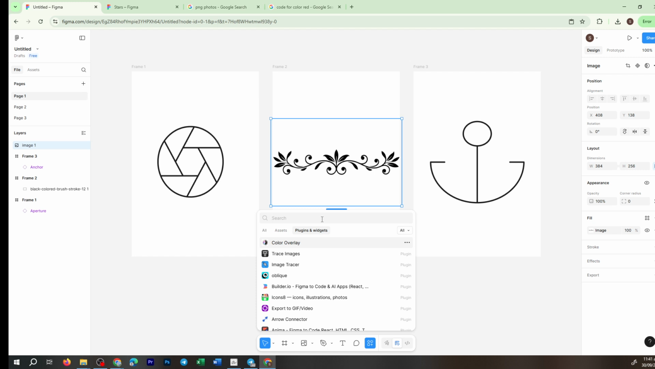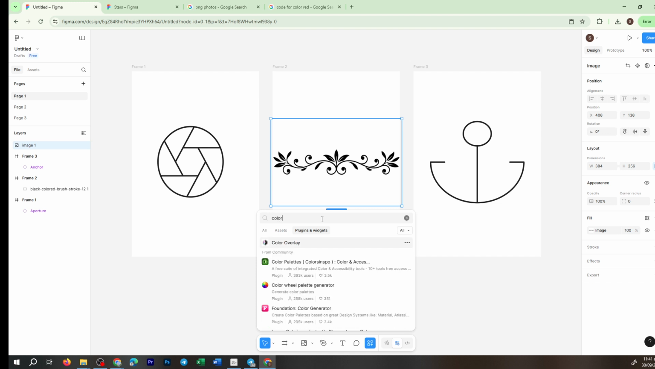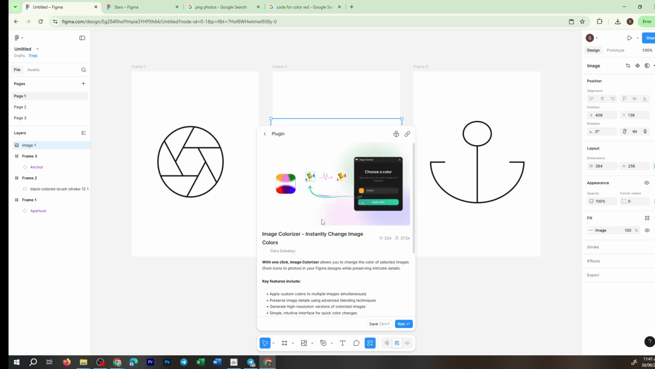What you want to look for is something called Color Overlay. Once you've spotted it, go ahead and choose that option. Just remember that installing the Color Overlay tool is essential for this process, so don't skip this step. Now that you have the color overlay at your disposal, return to your PNG image.